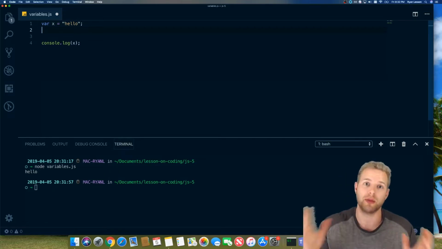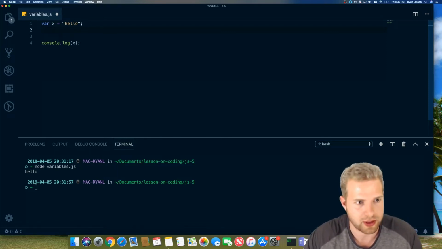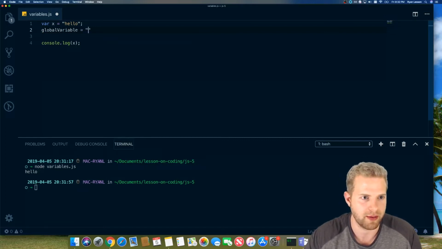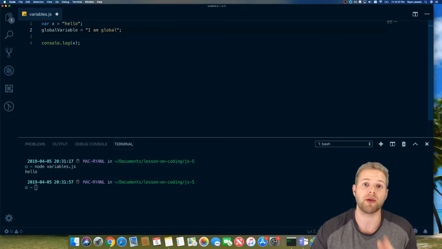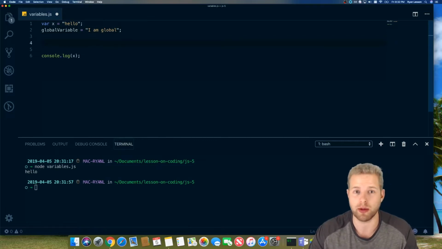Also, there's a way to globally declare variables, and that's just declaring the name without a keyword in front of it, and the value. So let's just go like this and call it global and give it a value of hello. Ooh, I am global. So we have a global variable defined here. Now this will be available throughout all our application, while the var x is only available within the function that it's scoped to. So this is basically ES5 JavaScript.